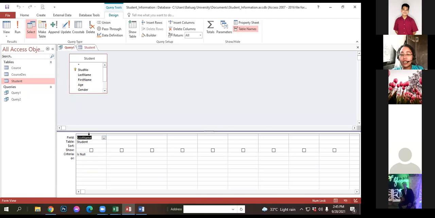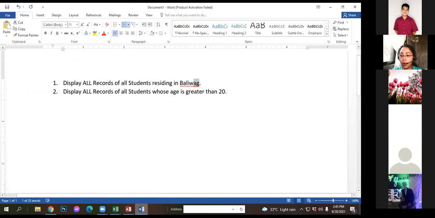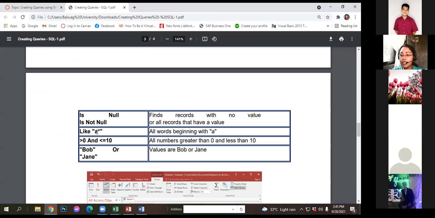Okay? Ito naman siya kapag ginamit nyo siya in design view. Okay? Ito yung ating design view. IS NULL. Criteria nung aking last name ay IS NULL. Field last name, from table student, ang criteria is null. Simple as that. Tapos, next is LIKE, tapos A, tapos asterisk. Ibig sabihin, all words beginning with A.